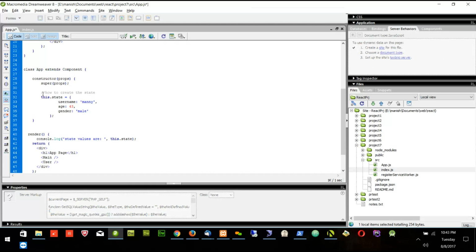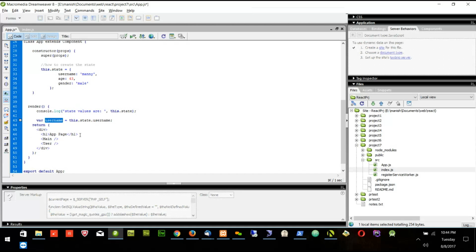The difference between that var and this is that this is not the normal variable. This variable is something which is persisted all over the component. So this is not the real variable which we talk about in JavaScript. If I want to create that variable, I can also create that variable here. I can say var username is equal to this dot state dot username. I can assign this and then I can display this username here anywhere I want.